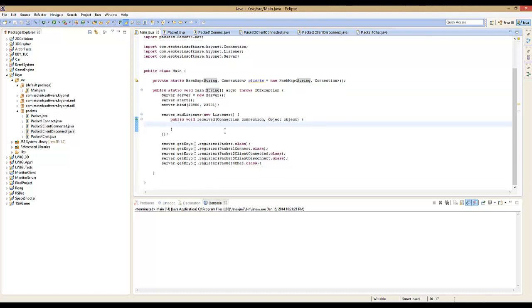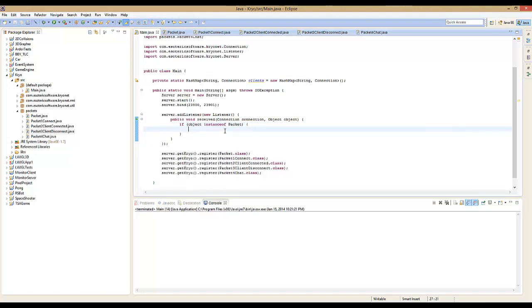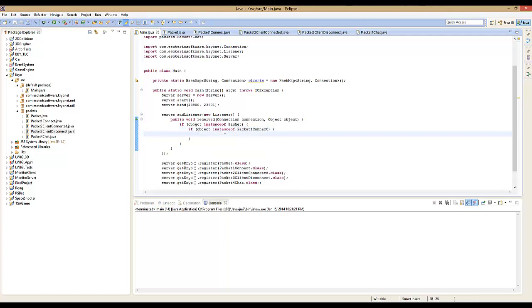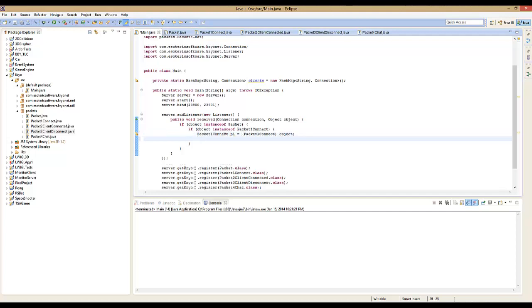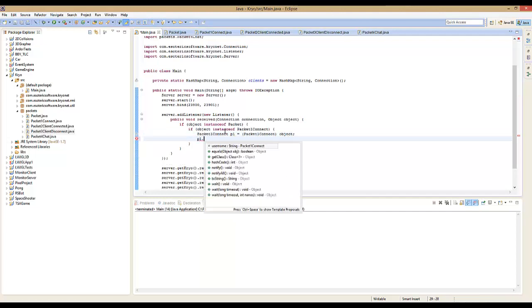So what we're going to do here is we're going to do if object instanceof Packet. So if it's a packet, then we're going to do if object instanceof Packet1Connect. This is all familiar to you, I know. I'm going to cast that, so we do Packet1Connect p1 equals Packet1Connect object. So what are we going to do now? So we're going to do p1.username.